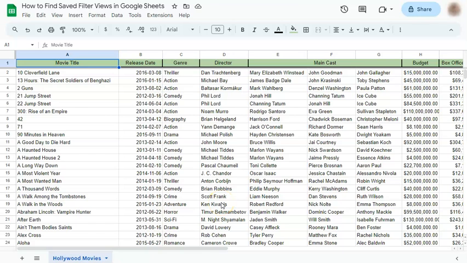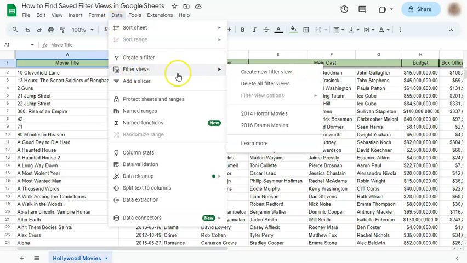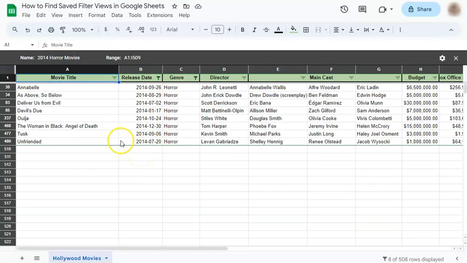In today's video, I'm going to show you how to find saved filter views in Google Sheets. Now, saved filter views are only found in one place, and that's in the Data menu in the menu bar. So if you click on that and select Filter views, on the right side, you'll see some filter views that have already been renamed. If you click on one, you'll be quickly directed to it. So this is our 2014 horror movies.